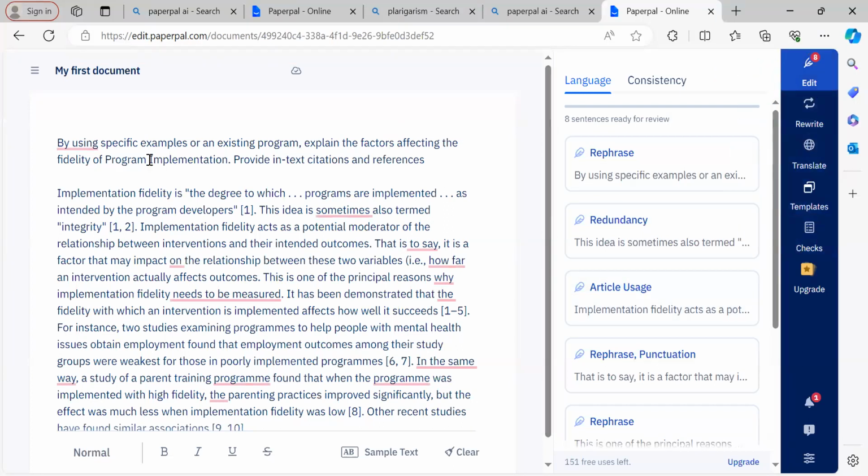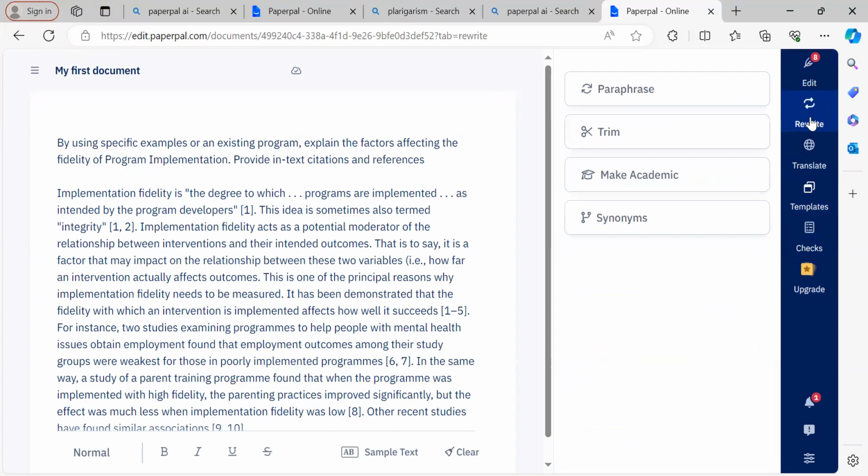So you see that once you get into the Paperpal AI, okay, to your right, you see a series of tabs: edit, rewrite, translate, template, check, upgrade. So if you want to rewrite any document, you click on the rewrite.